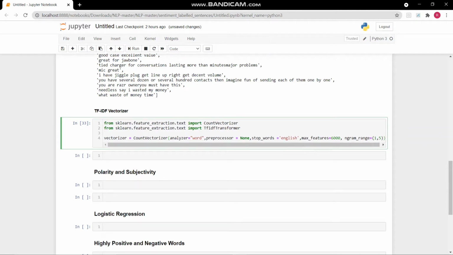So first we have used the count vectorizer, which is basically used to transform a given text into a vector based on its frequency in the text. Now here we have specified a few parameters. The analyzer is word. There is no preprocessor that we've used. Stop words are English. So basically this will use the common stop words that are present in English language while calculating the TF-IDF score. The max features are 6000 and the n-gram range is from 1 to 5.